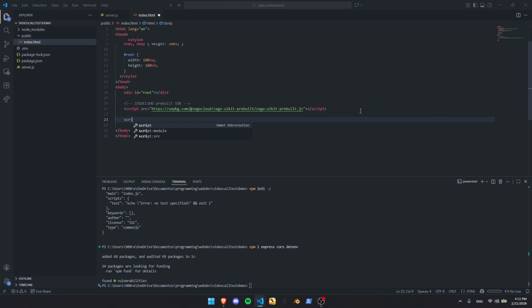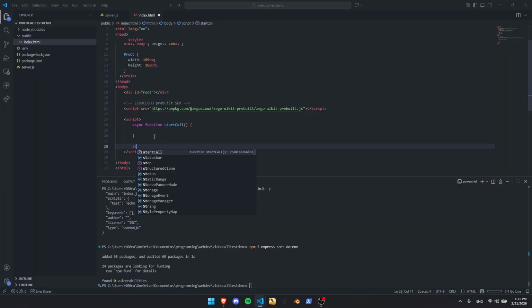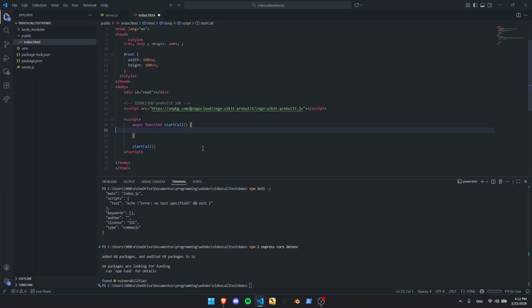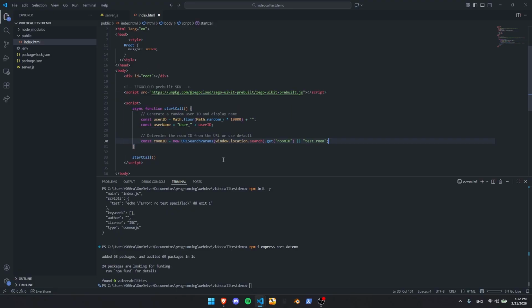We're going to make another script tag, and inside we're going to create an async function called startCall. We should start this with a lowercase s, and we're actually going to call this afterwards, so it gets called. First, we're going to generate a random user ID and a display name for the user. Next, we're going to get a variable where we're going to search for the room ID, or we're just going to put in test room as our room ID if there isn't one.